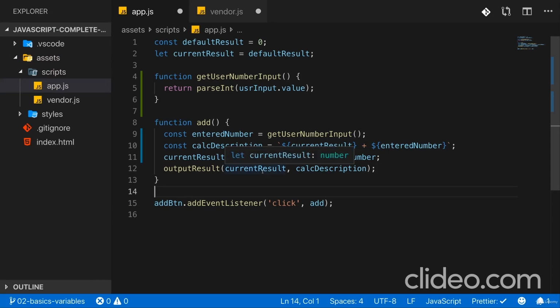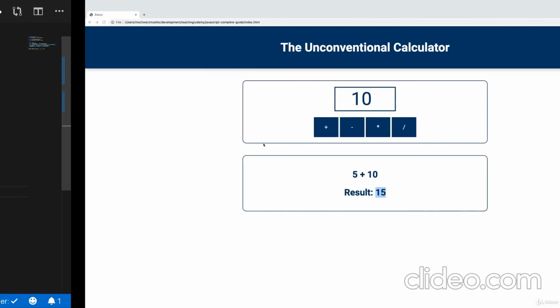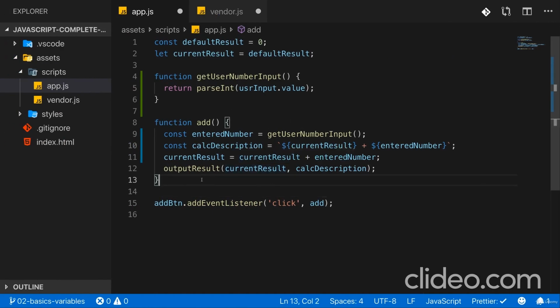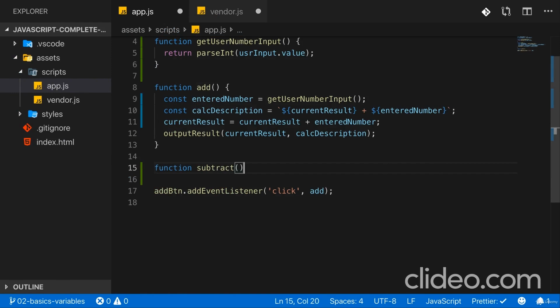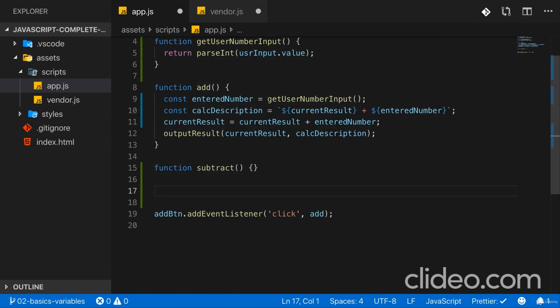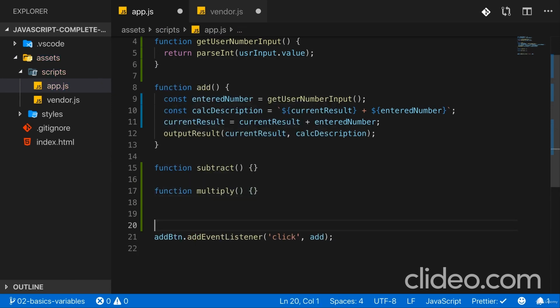So let's make sure we can also press the other buttons. And for that, the thing we can do is we can add more functions. We can add another function which could be called subtract, because that's what it should do. We can add another function which should in the end multiply values, and a fourth function for this, which is called divide, which does just that. Now we have all these functions, which of course are empty right now. There's nothing in the function body, but they are defined. And now let's add logic.